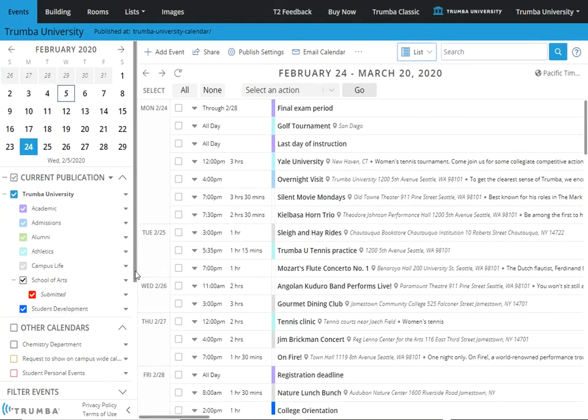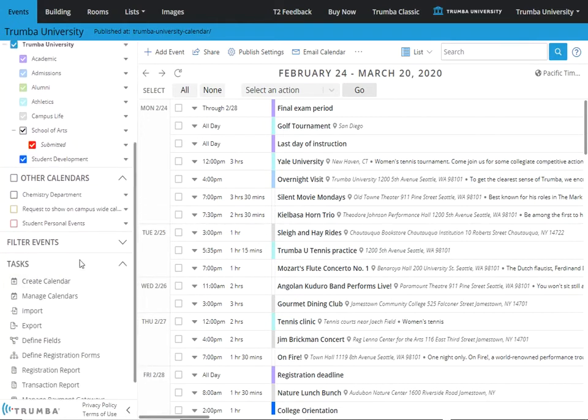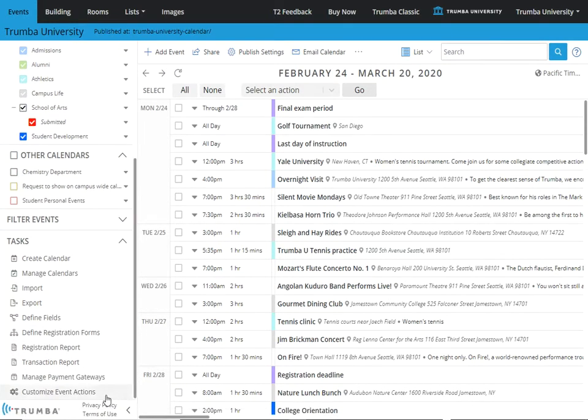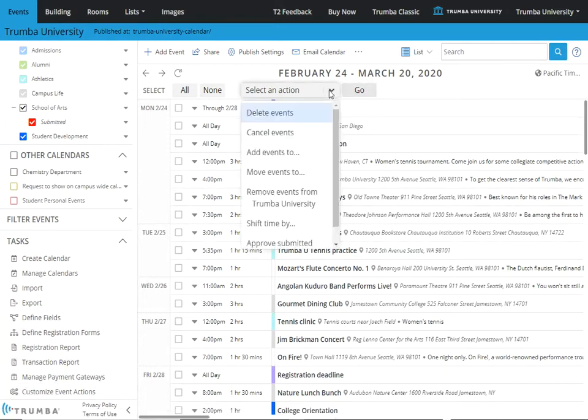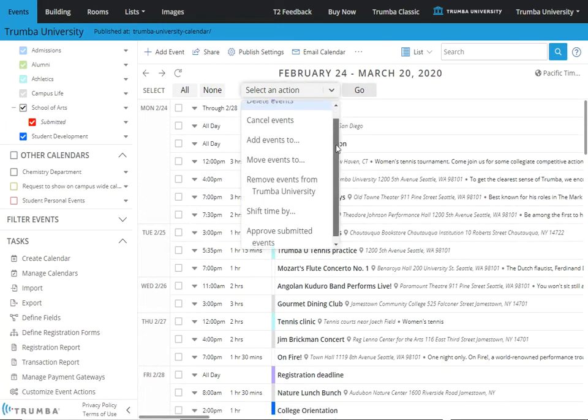The administrative interface is where you create and manage calendars and events, import and export events, define custom fields and registration forms, and more. And you can save time by taking bulk actions on events.